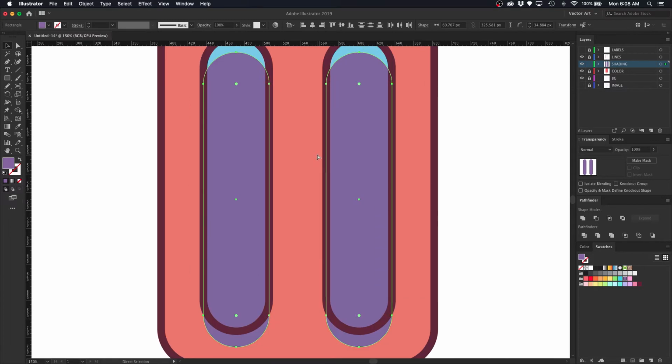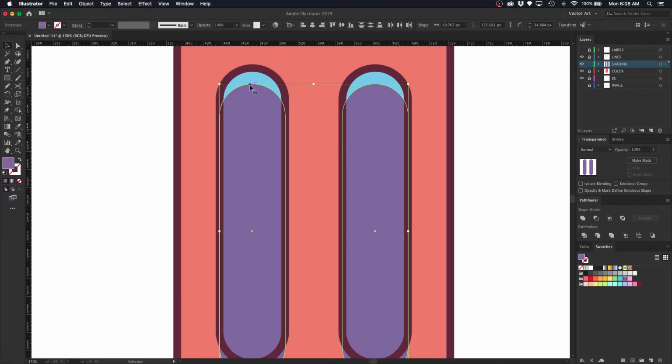So I want there to be a little bit of depth right here, so I want to only keep this tiny blue sliver. So to do that, I'm going to have both of these two purple shapes selected, and I'm going to also hold Shift and select these blue ones behind the purple. And I'm going to come over here to the Pathfinder tool, and I'm going to click this option. So this is the divide option.